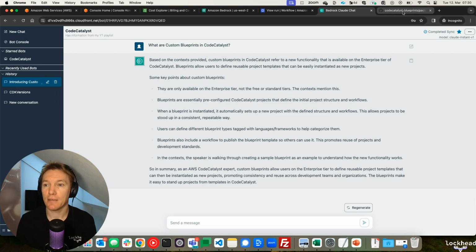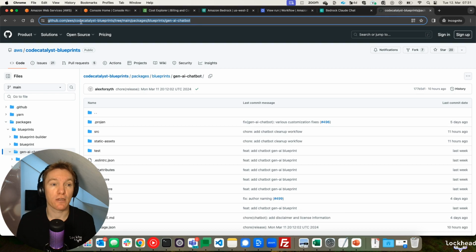Now, before we end this video, let's have a short look once again at the open source package. So you can find this in the Code Catalyst blueprints, then packages, blueprints, GenAI chatbot. This is the blueprint itself, but obviously now that you have deployed that into your own Code Catalyst account, you are the one that can actually modify and own this piece of code, and I'm really excited to see what you're going to be building with this.